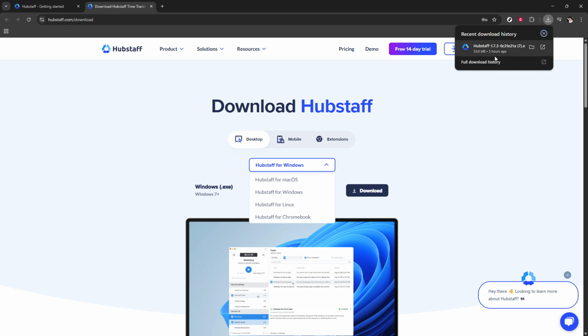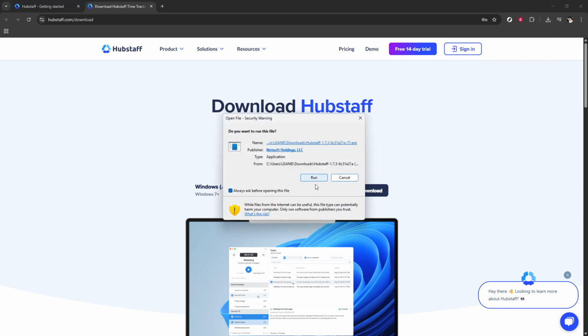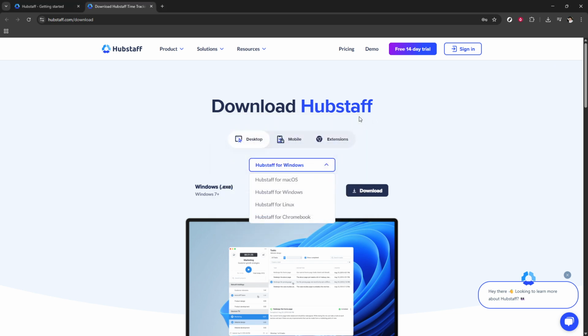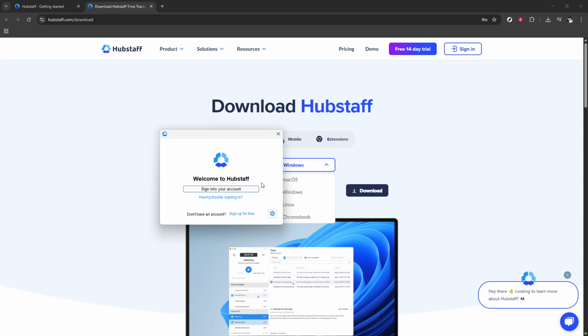Once complete, locate the downloaded file and run it to begin installation. Follow the on-screen instructions to install Hubstaff on your computer. Usually, this involves agreeing to the terms and conditions and clicking Next a few times. Once the installation is complete, you might be prompted to restart your computer.